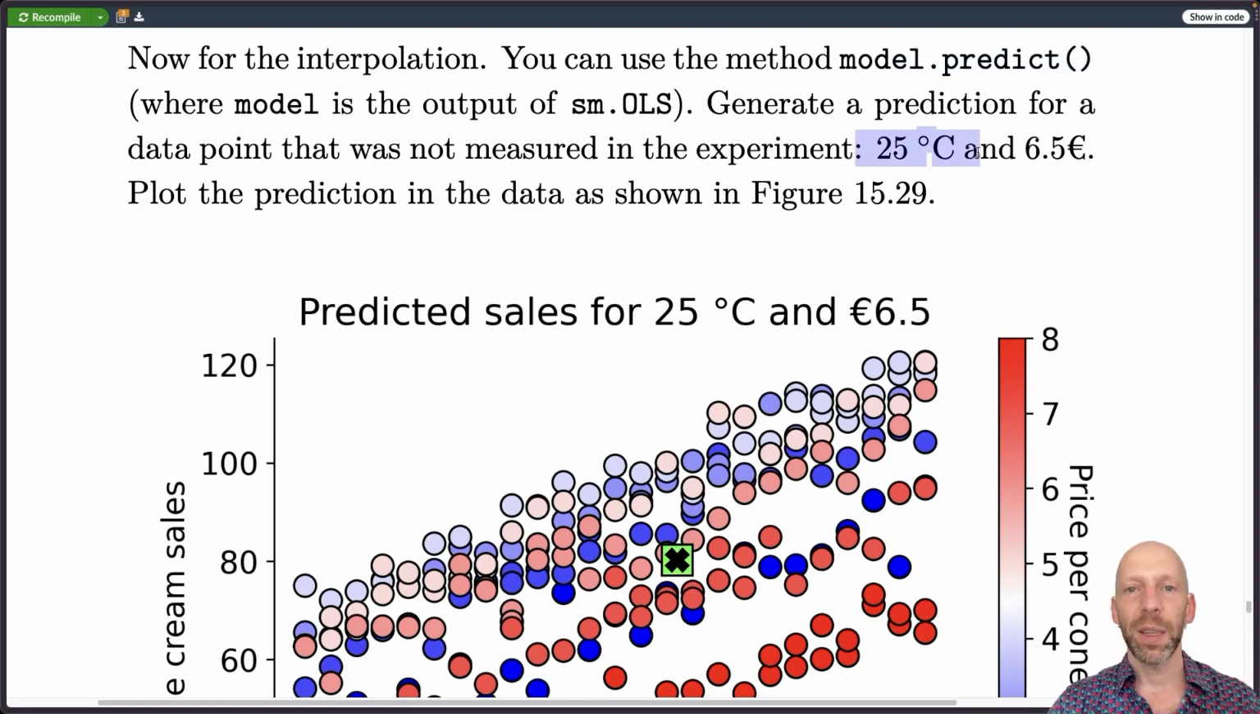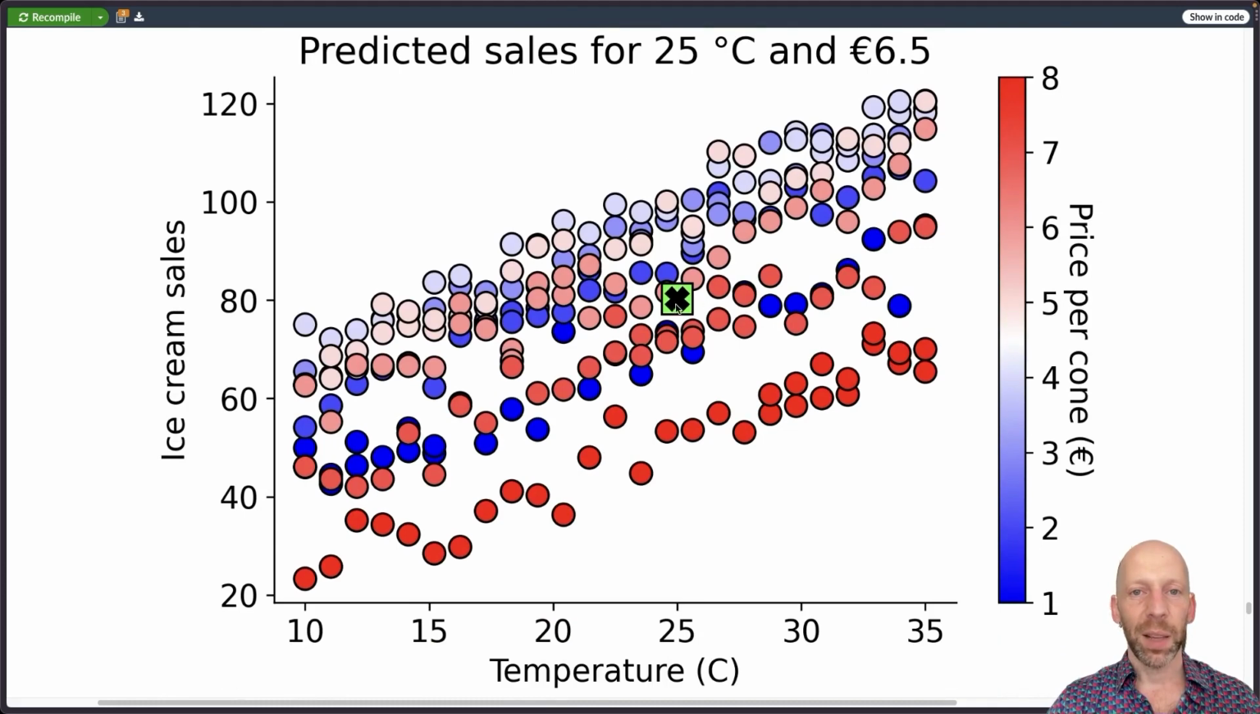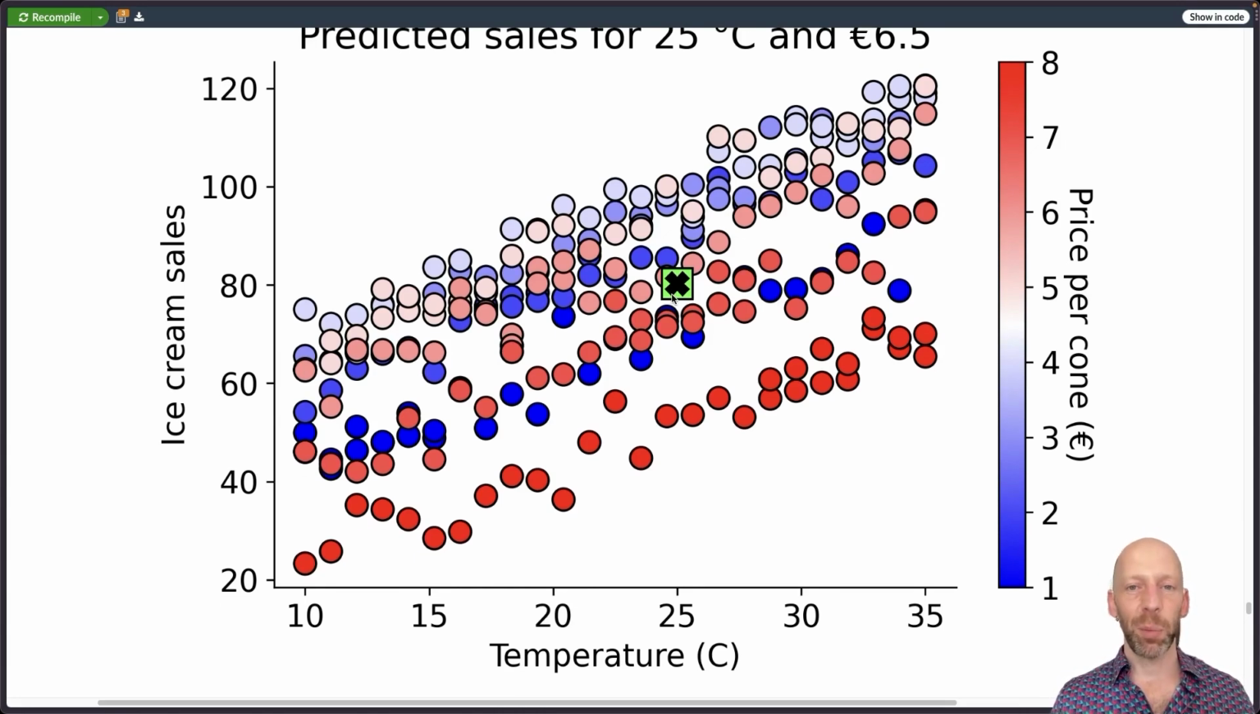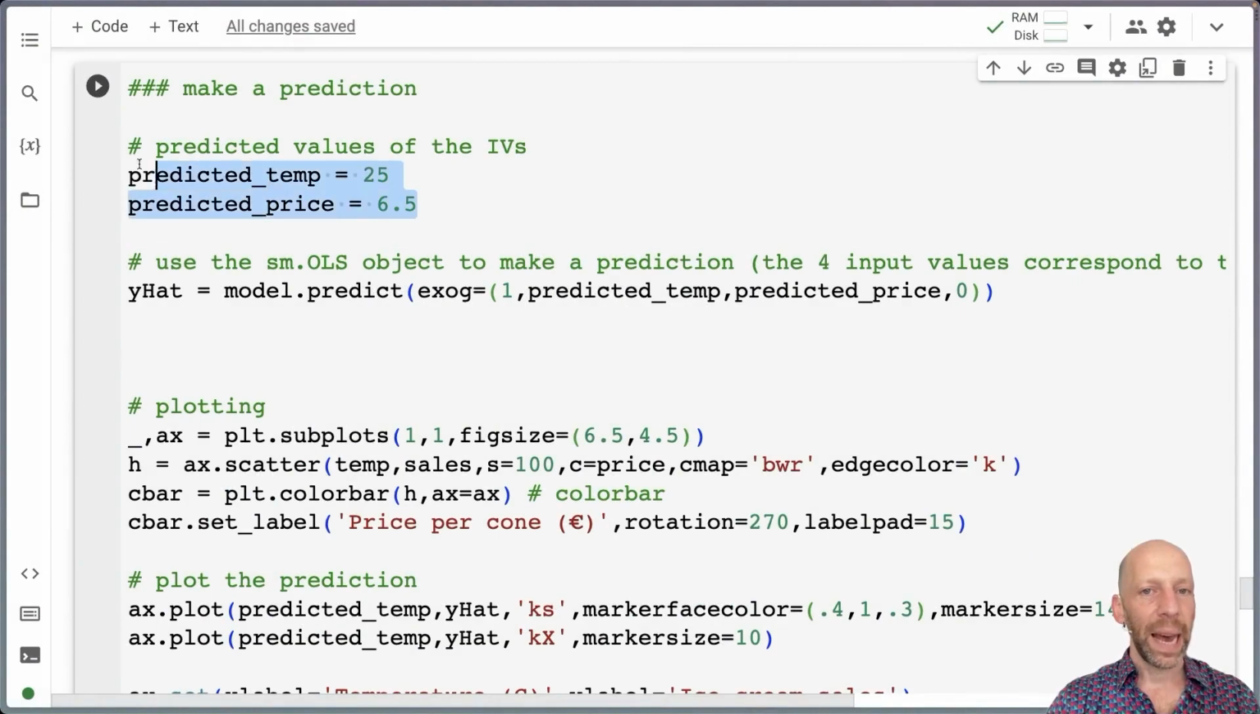So 25 degrees Celsius and 6.5 euros. So what is the expected sales volume for 25 degrees and 6.5 euros, given that we didn't actually measure 6.5 euros? Okay, so then you can plot the prediction here. It looks pretty reasonable. We have a predicted data point that's snugly inside the distribution here. So this is certainly not very surprising. But of course, the main point is to have the code and understand the concept of interpolation and predictive modeling. So that's what we have here.